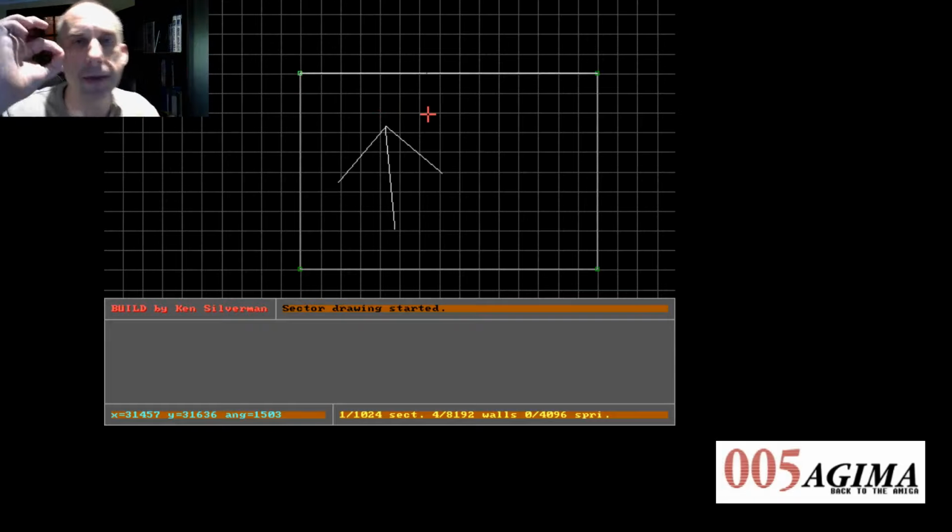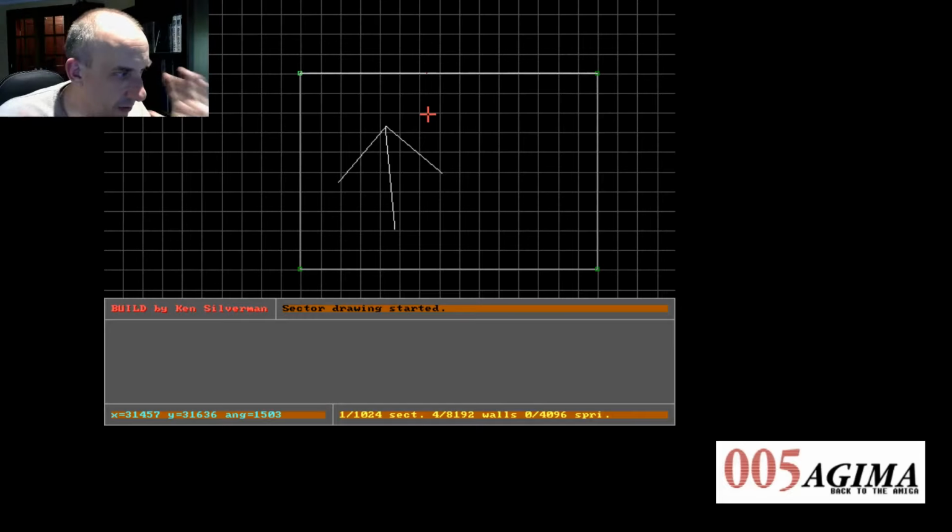So you have to be exactly in the right point. Okay, so I've got a sector. I need to set the sector height, or is that done automatically? Let's try and jump into it. So enter. No, that highlights the pointer. So it is enter on the numeric keypad, does a different thing.